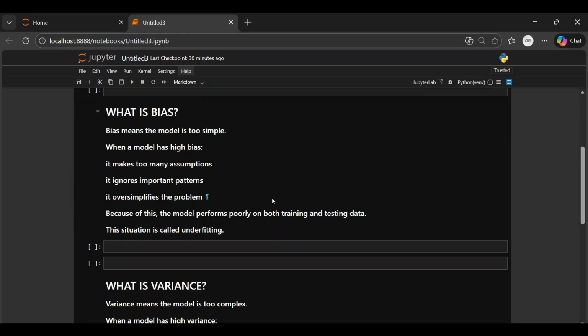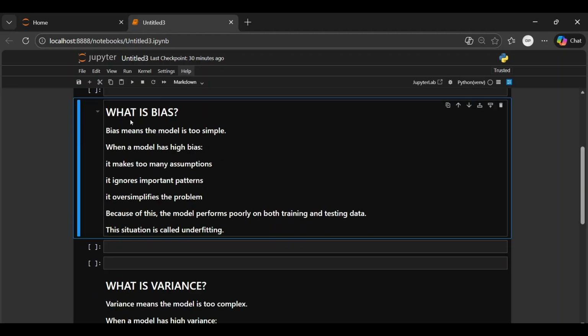Let's go further and see what bias is. Bias means the model is too simple. When a model has high bias, it makes too many assumptions and ignores the important patterns. It oversimplifies the problem. Because of this, the model performs poorly on both training and testing data. This situation is called underfitting.